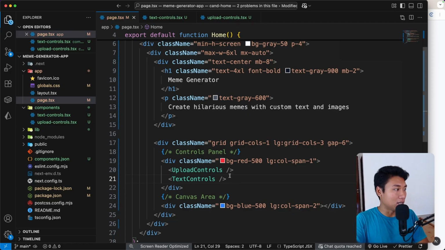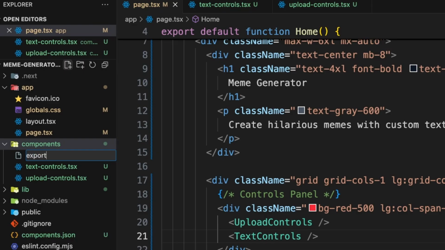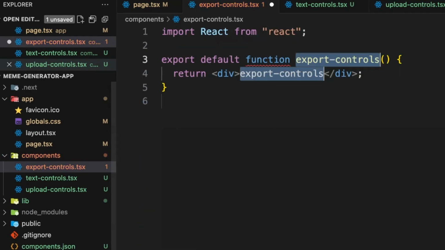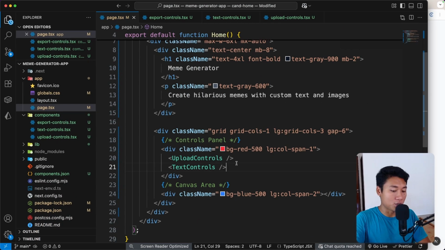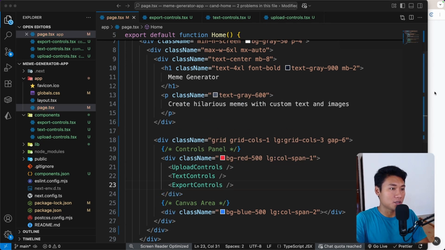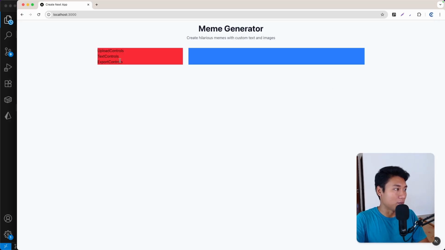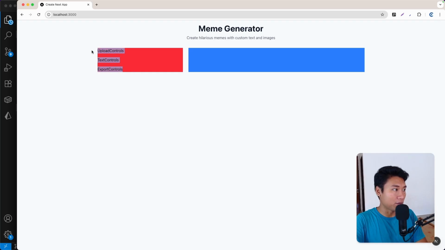And let's create another file again. I'm going to call this export-controls.tsx. Let's do rfc, and we are going to import that component down here as well. ExportControls. So let's take a look at the result. As you can see, we have 3 components rendered in here. And also I'm going to add some space between the components. I'm going to put space-y-4 right here, and as you can see, we have this space.